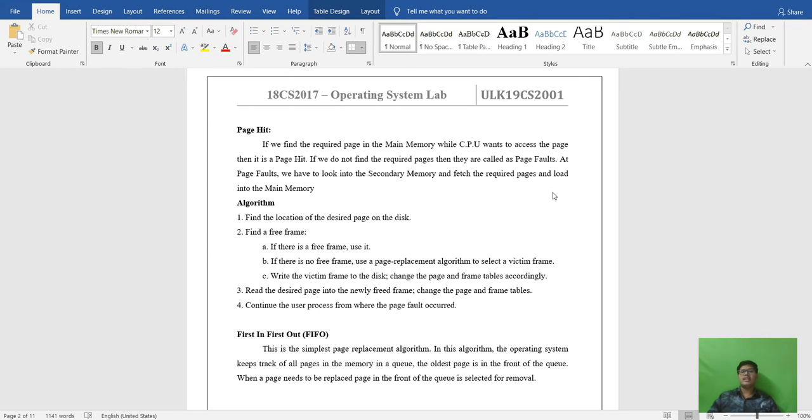Then next, when we see first in first out, LRU, least recently used and optimal, we will get to see how this algorithm is used, and we will get the output according to that. So here what it will do is find the frame. If the frame is free, then it will insert one by one.